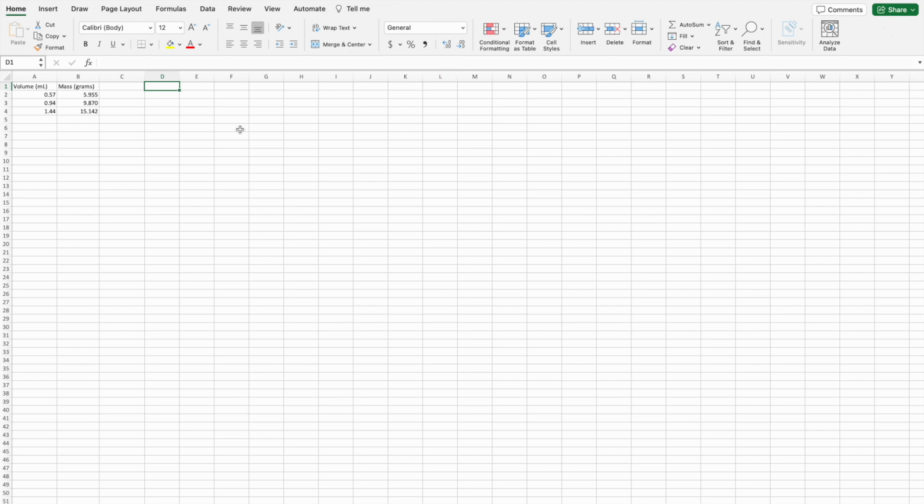And once you open it up, type in your volume data for your different trials, like I have here in one column. So on the left, you're going to type in your volume, and then just to the right of that, you're going to type in the corresponding masses. Now, once you have your volume and your masses entered into Excel, now we need to graph it.